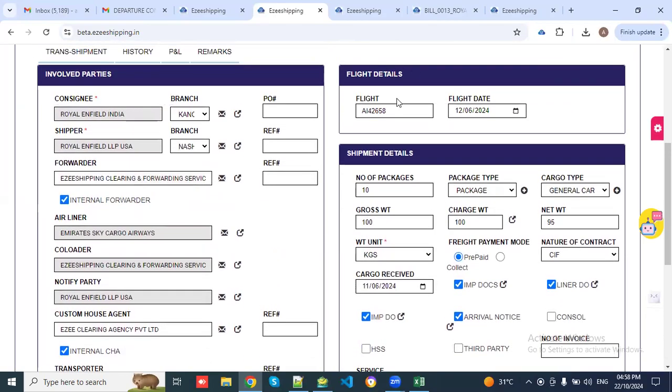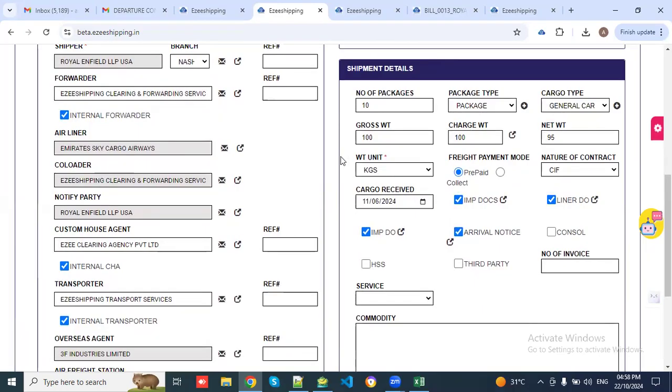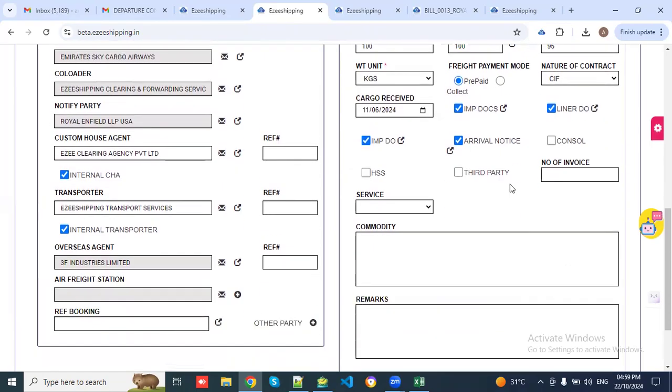On the right side, you can find the flight details: flight number and flight date. And here the shipment basic details: the number of packages, package type and cargo type, gross weight, net weight. Everything you can find and update here. Let me explain these sections later.